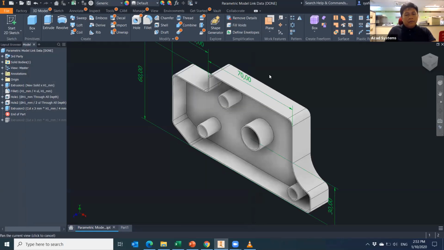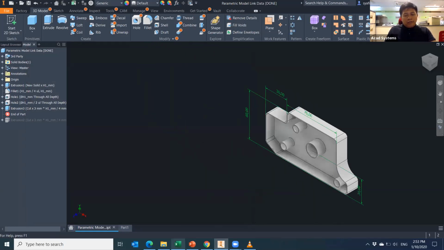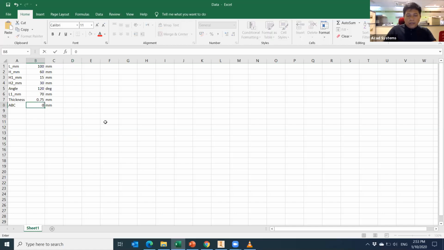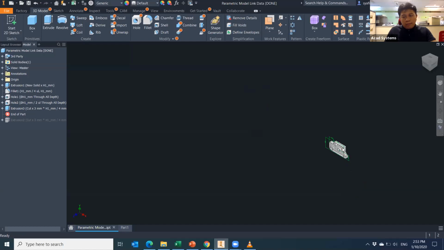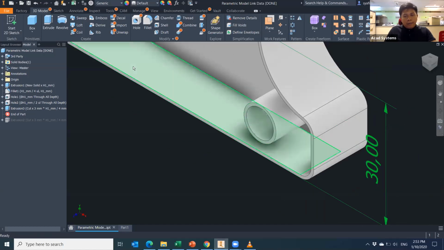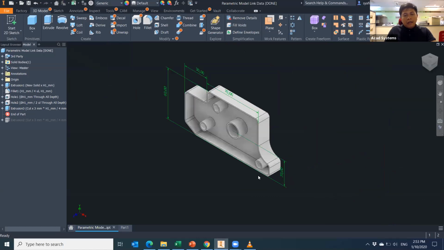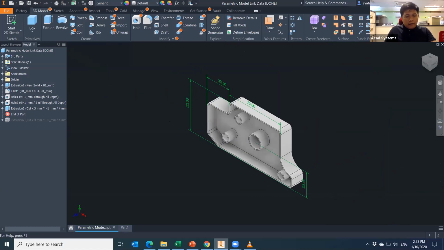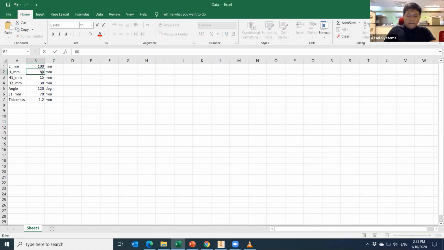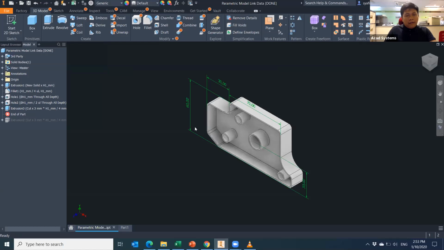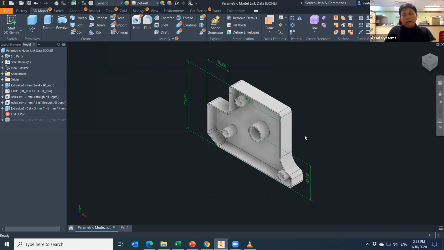All right, so over here I try to change the value. My thickness, I want to make it 1.2, for example, save. So you see my thickness of wall, click update, then it becomes thicker. And also the height here, 60, I try to make it 80, enter, save, go back to my Inventor, local update, then it will be updated. So that's how parametric modeling works on Inventor Pro.